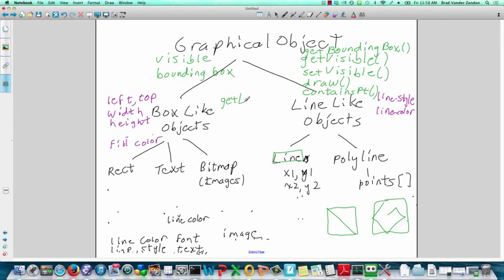We'd need getter and setter functions probably for our attributes. So set left. And the same thing for things like text. We'd have to have, say, a set font and a get font. So you can see each of them has their own set of methods.